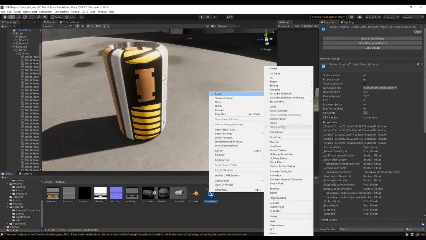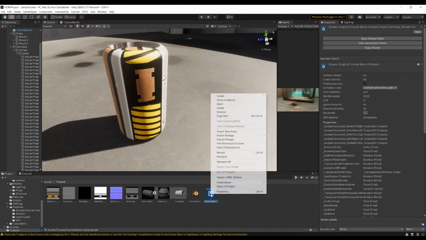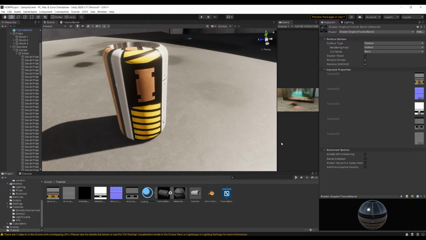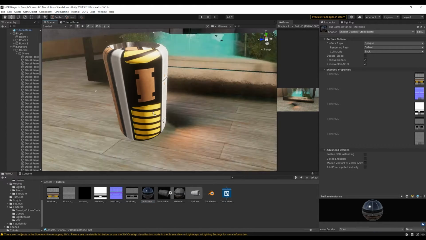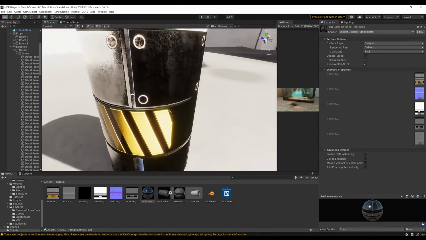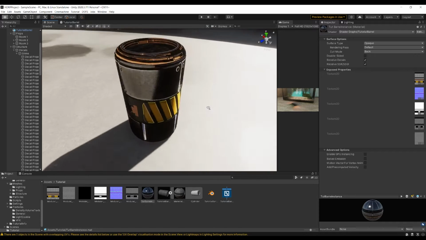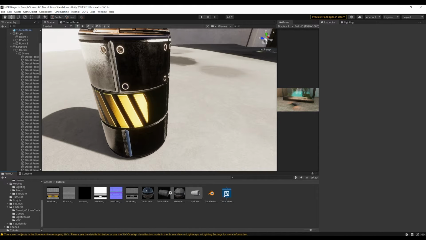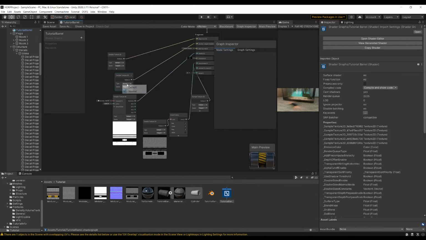So if I just save this asset, right click the shader graph asset there, right click, create, material. I'm going to call this the tut barrel instance. Now if we drag this onto our barrel, you can see there's our barrel using the trim sheet texture. It doesn't look amazing. Let's see why that is.